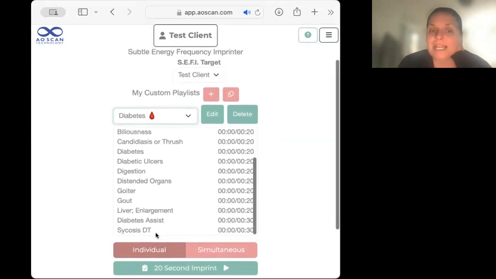And the miasm psychosis is associated with diabetes. So you would want to add that one as well.